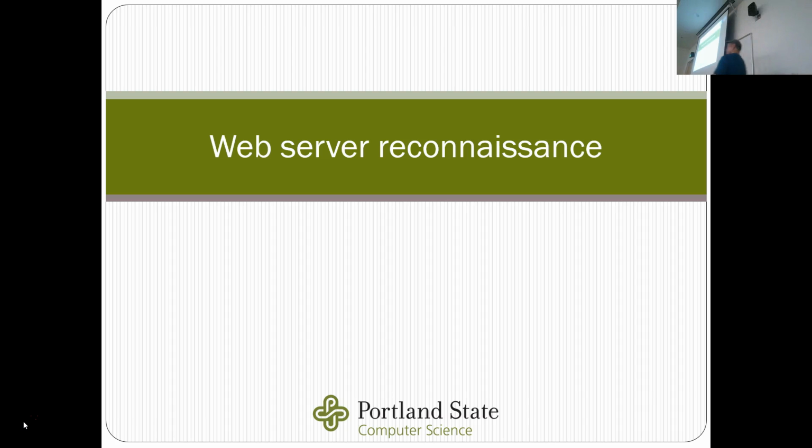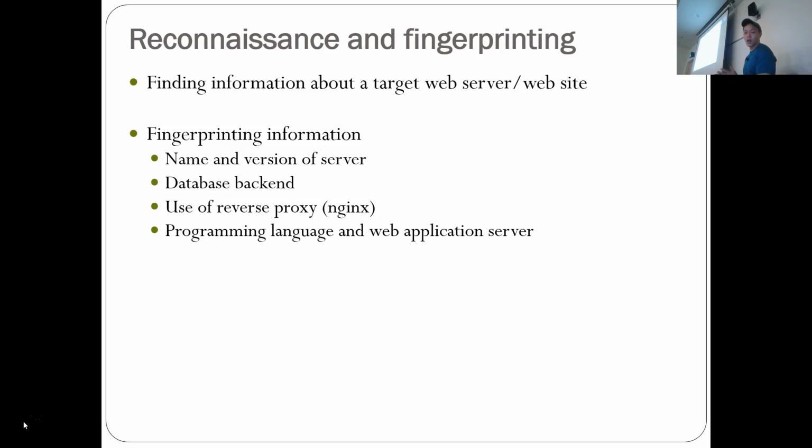So if you are an adversary looking to target someone, one of the things you would like to do is to gather as much information about that target without that target knowing, without revealing yourself to the target. So I'm going to just talk briefly about web server reconnaissance.